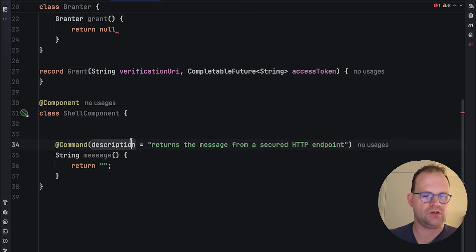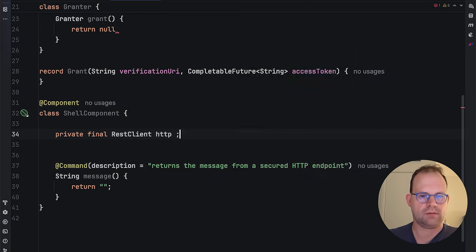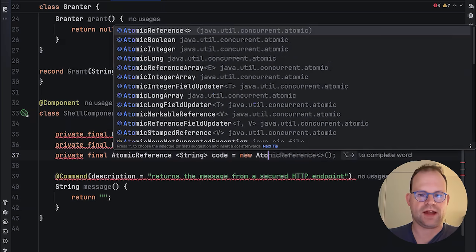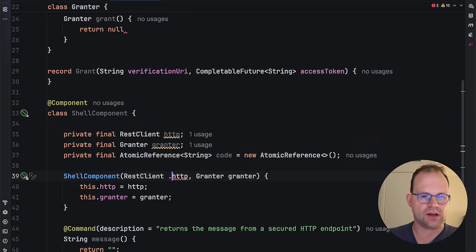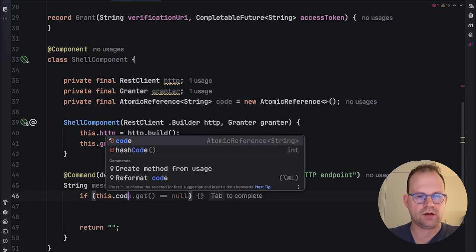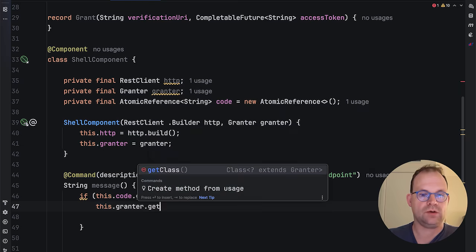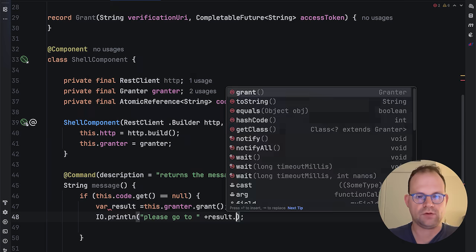Okay, so in the logic here, in order for me to do my work, I need, of course, a REST client, and I need a grantor, and I need a code, the token from the auth server. So we'll stash that in an atomic variable here. These we can get from the constructor. Well, sort of. We'll initialize things from the constructor. And now here we'll do a little check. We'll say this.code is null. If it is, then we use the grantor to get the result, and that'll give us the verification URL. So please go to result.verificationUrl.